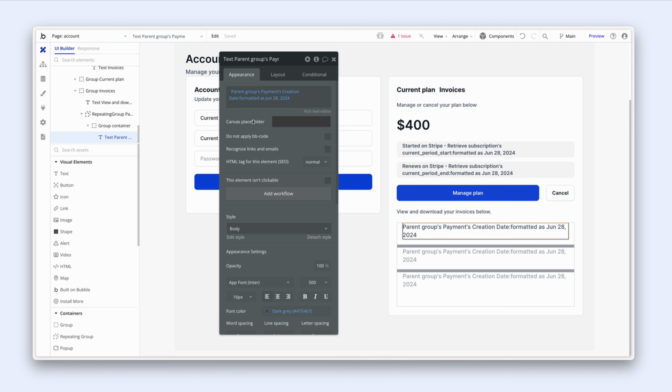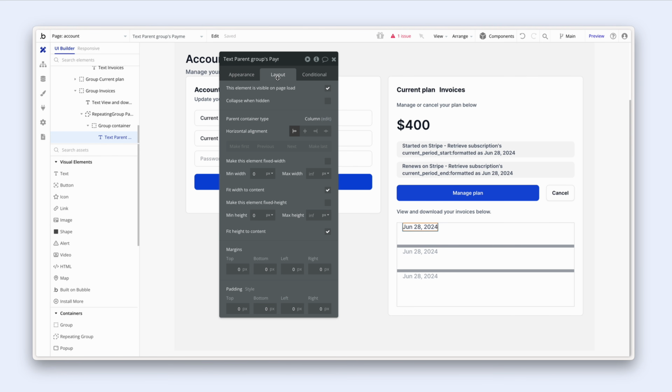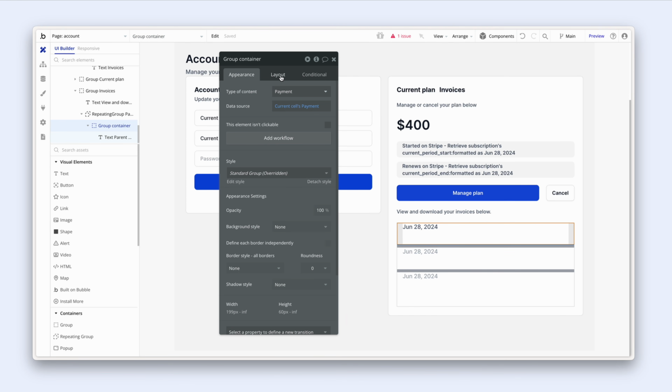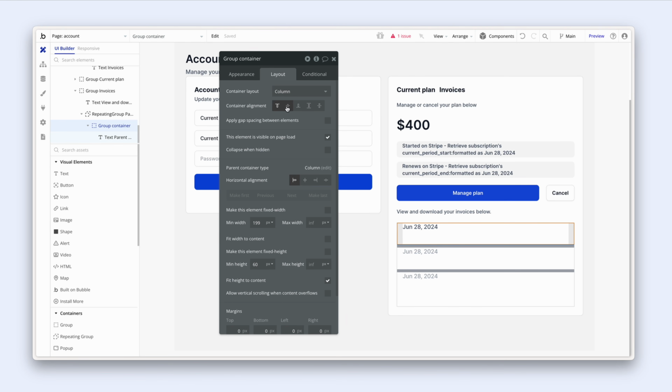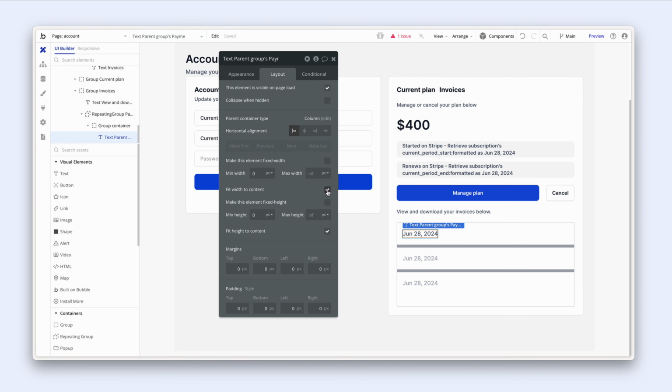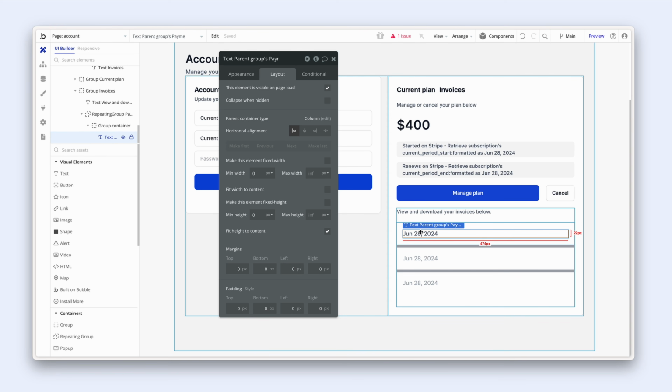And let's add a canvas placeholder just to match what's written here. Okay, so for me it's June 28th. For you it will be whatever the date is today. Okay, fantastic. Now this group container, let's just put it in the center of the content. Okay, and on the text, allow it to span edge to edge. It'll calculate its own spacing.